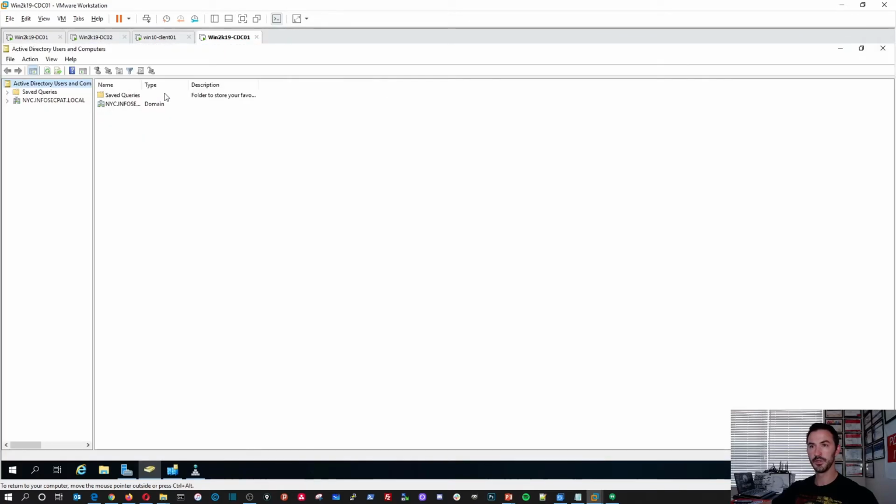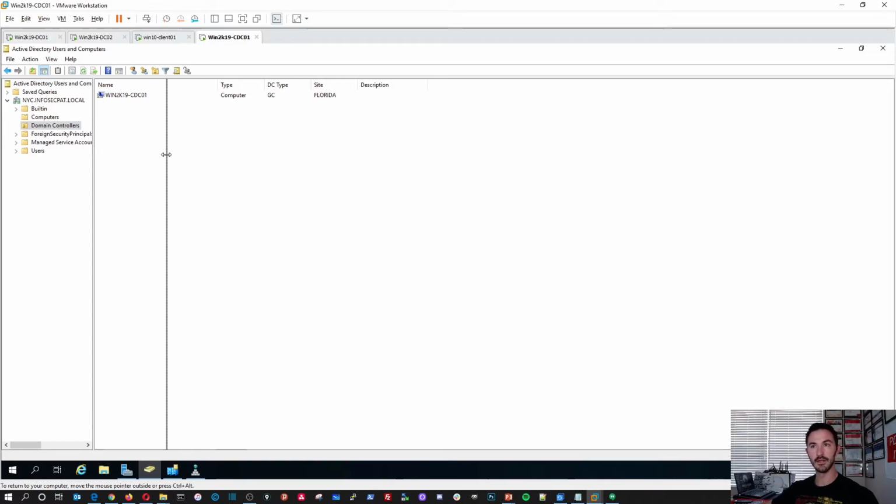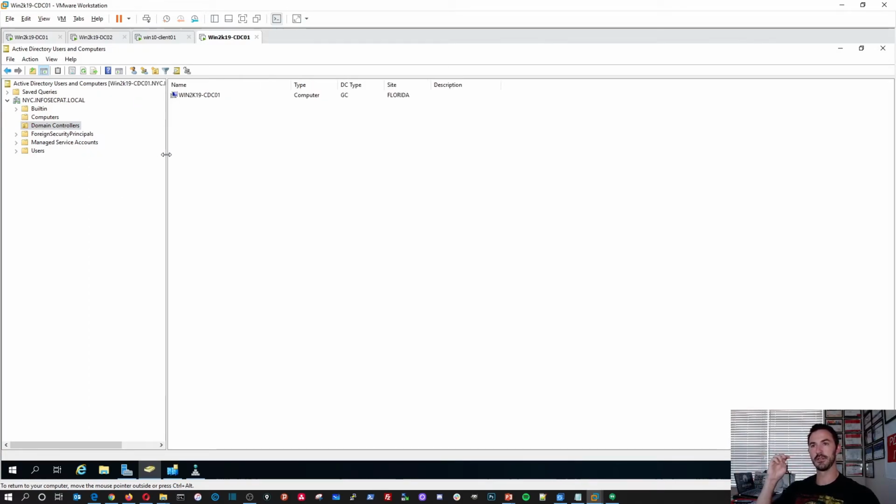Now, if we see our domain up here, we can see domain controllers. It's going to only be that one domain controller. Why is that? Think about that for a second. Why don't we see the primary and secondary domain controller in here? Think about that for a second and try to answer it. I'll give you about 2-3 seconds.